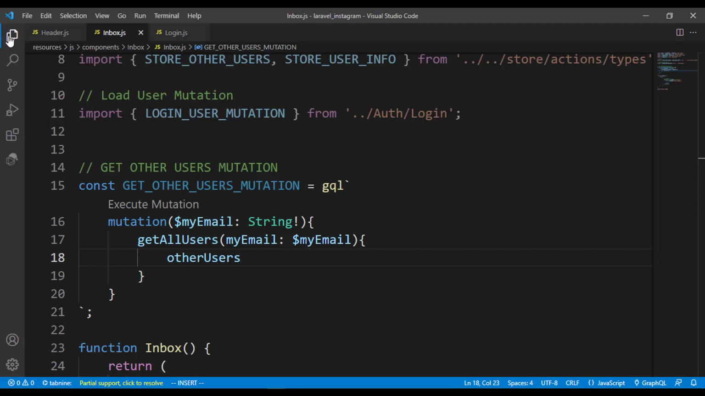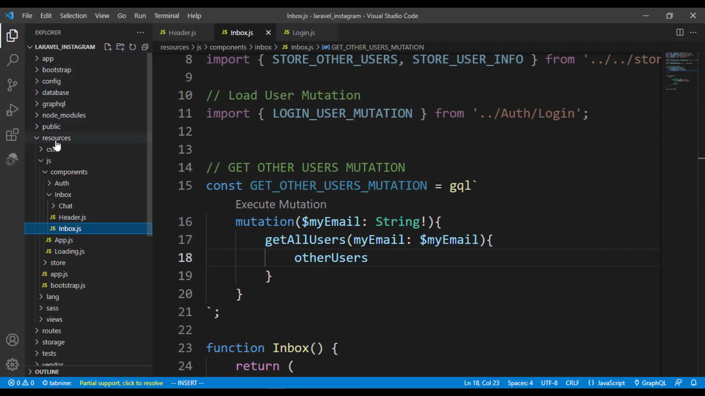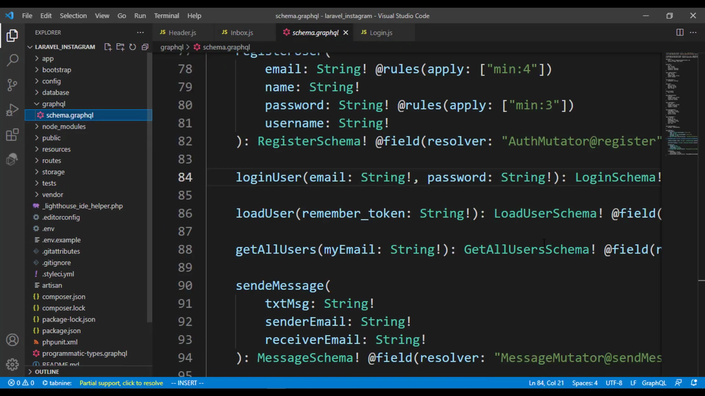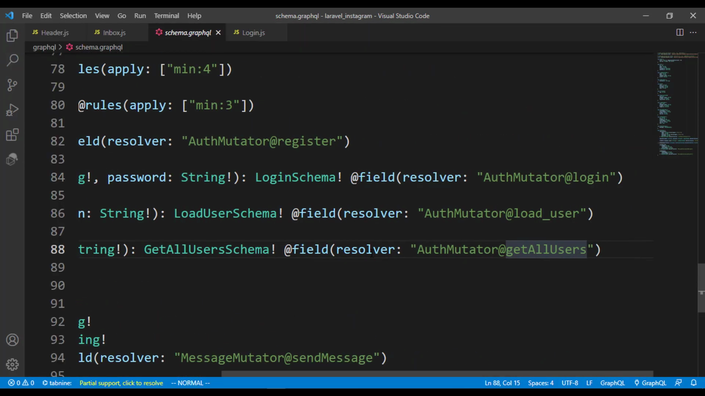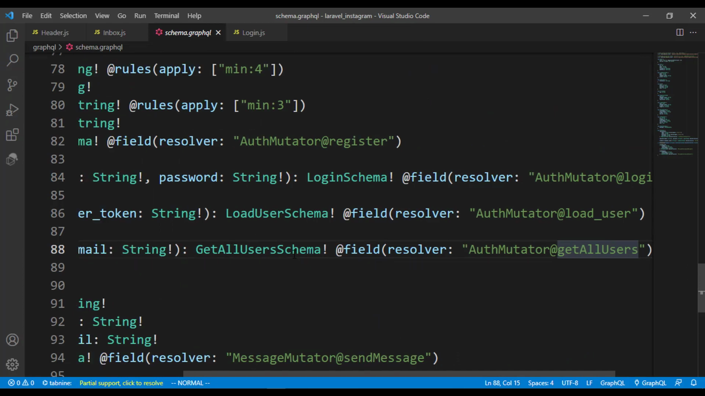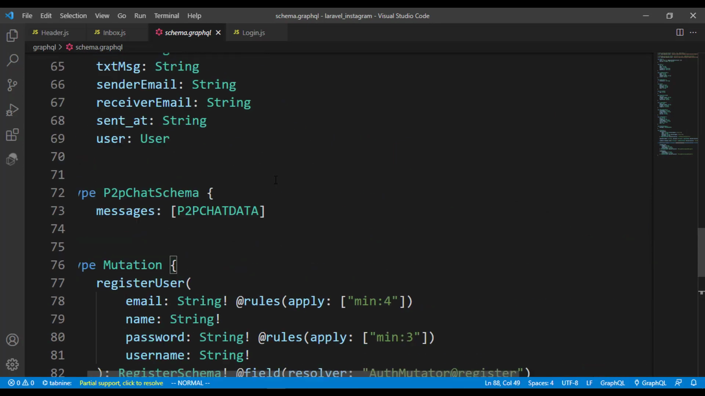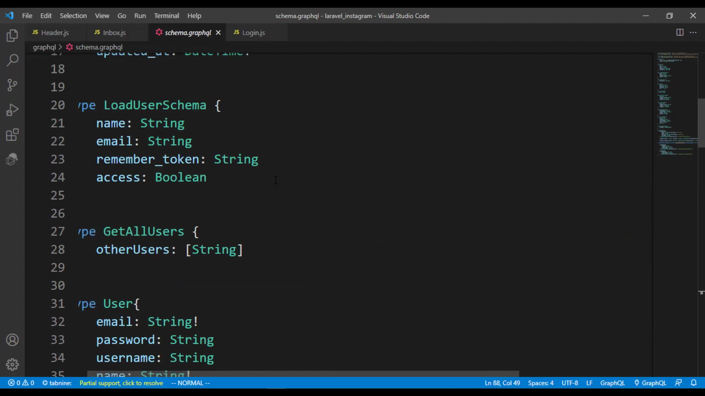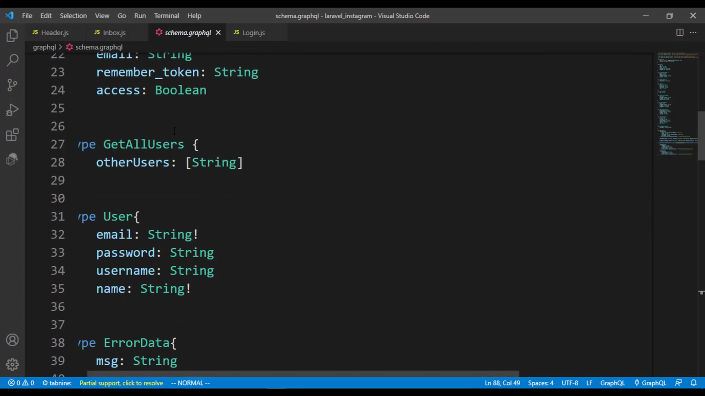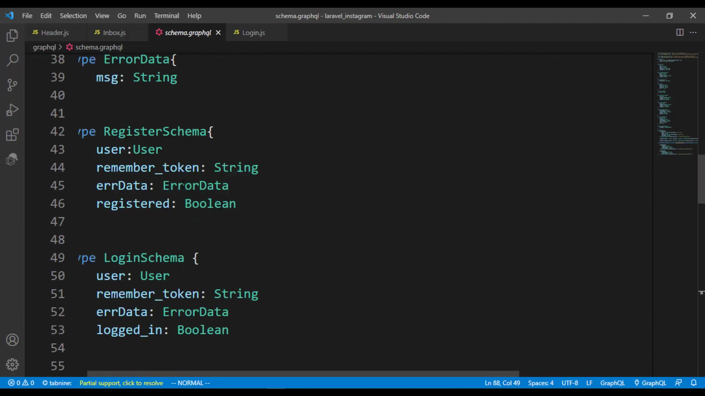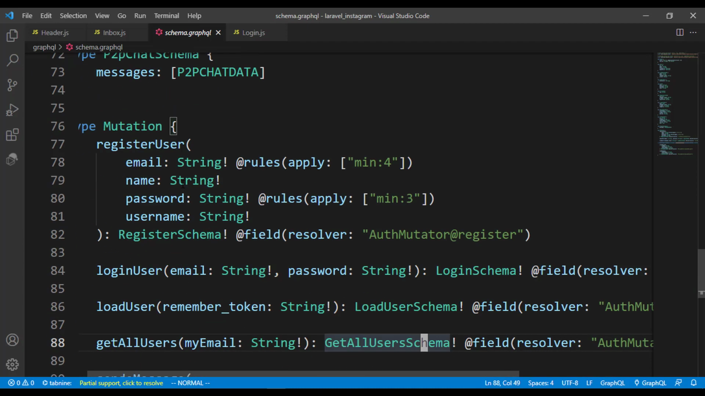So in case you are confused, you can always refer back to the GraphQL schema. When we come over here, you can see in get other users, we are returning the get other user schema. Did we create it? Okay, we have get all users, not get other users.